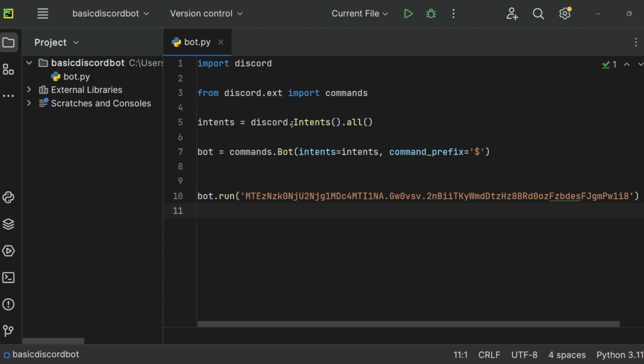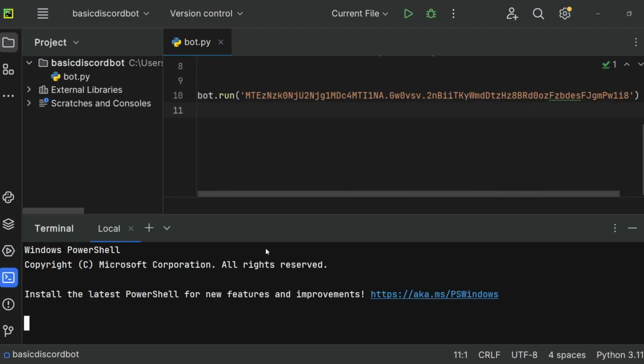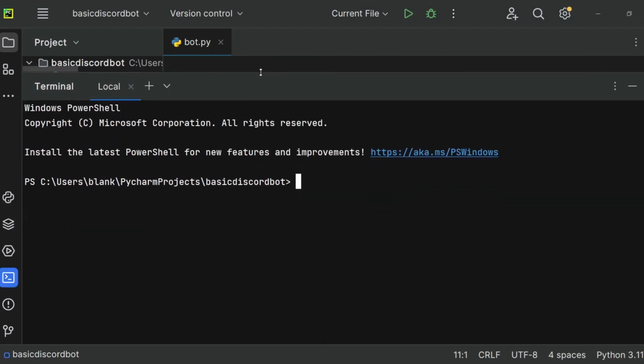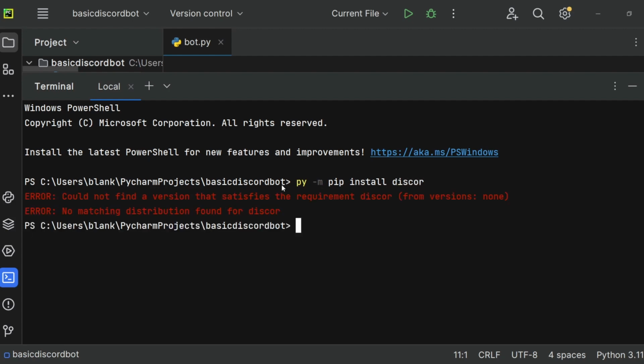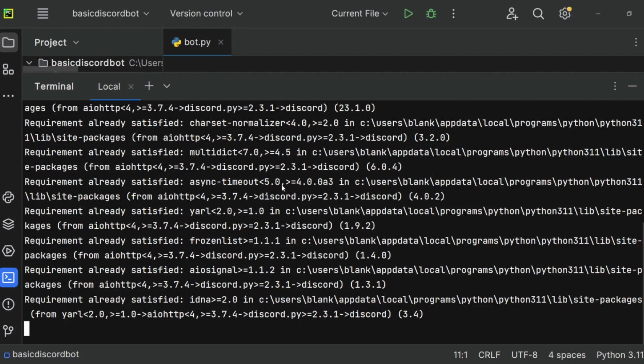So ignore all of this for now and just focus on this, the terminal. Now, if you don't know how to use the terminal, all you got to do is this one thing. Do py -m pip install discord. That's, oh, not discord, discord.py. And it'll give you this long thing of text. When it finishes and this pops up, then you're good.